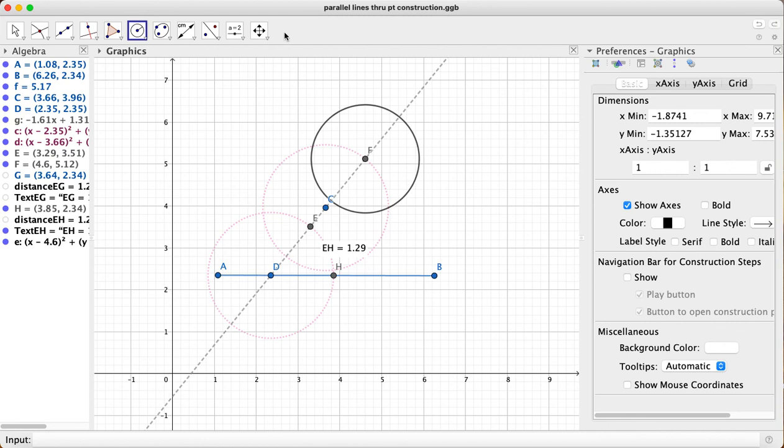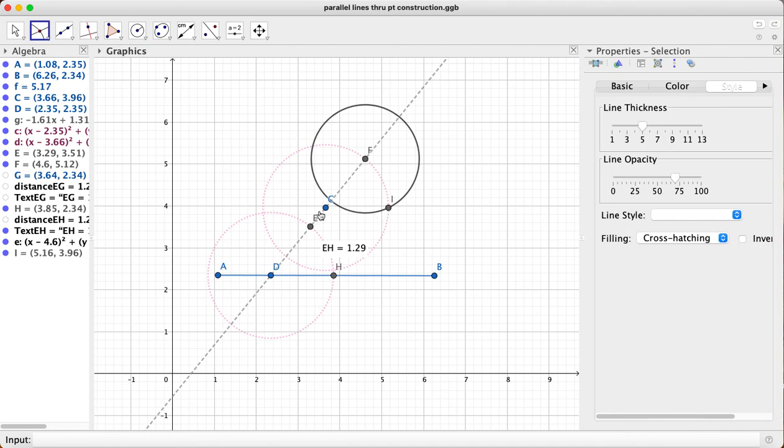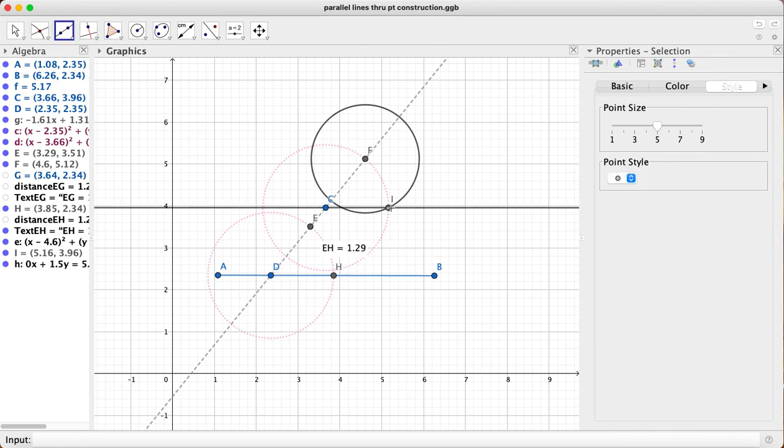And now the intersection of my circle F and my circle C, I'm going to draw a line through C and I, that intersection there. And this line is now parallel to the segment we started with.